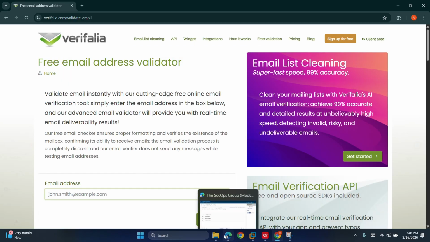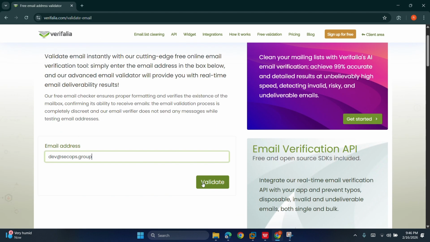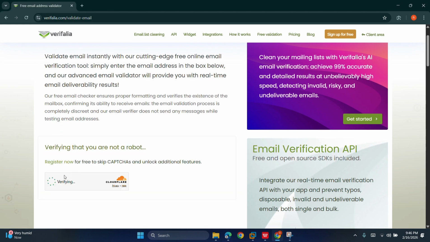So I think the next one is dev at secups.group. So let's check that. Let's validate that. Run the captcha.